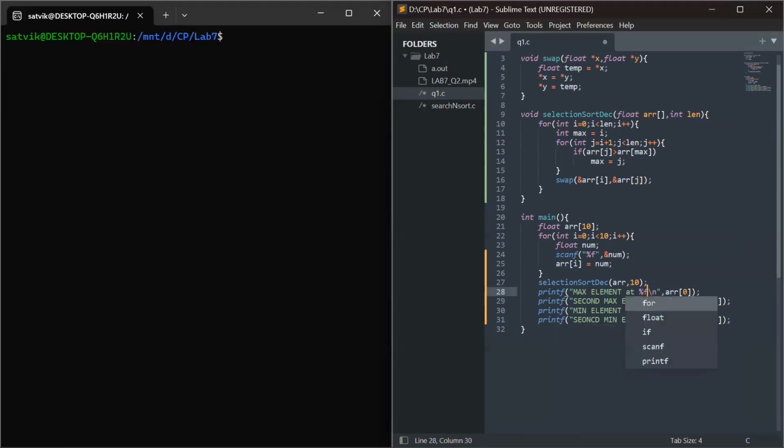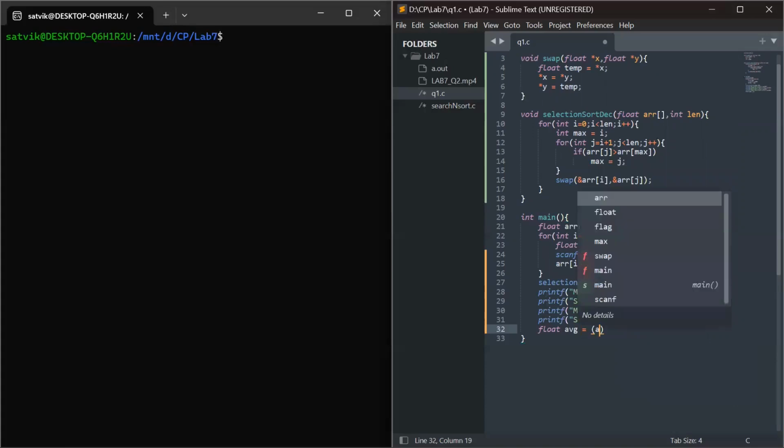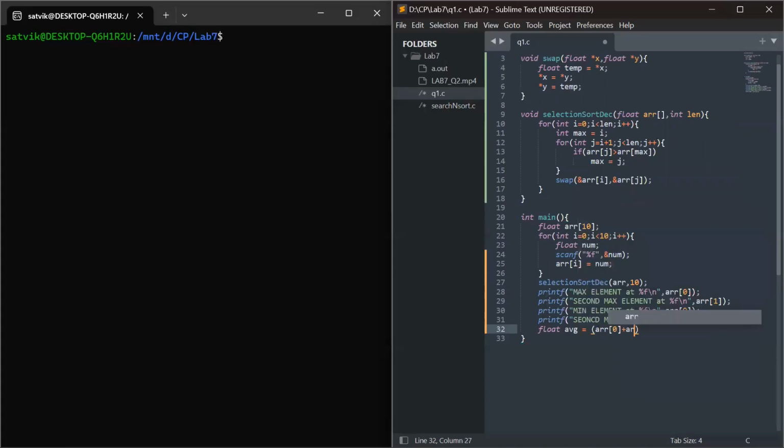Also, these are floats, so format specifiers will be f and not d. And finally, I also have to print the average. So average will be the sum of all these divided by 4. So let's do that quickly, divided by 4. And then finally print the average also.